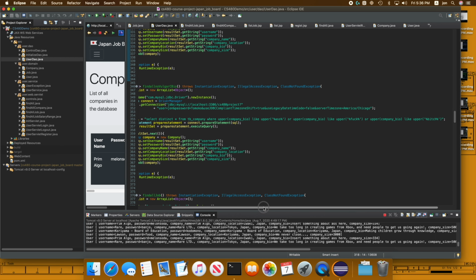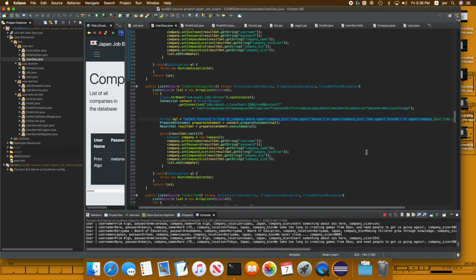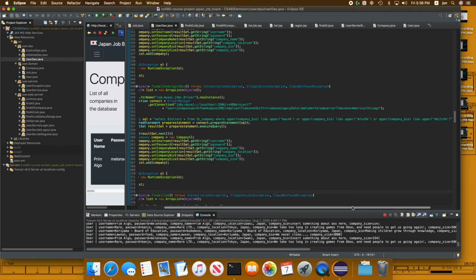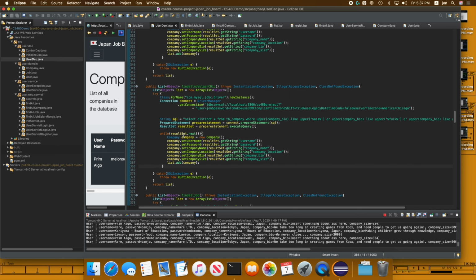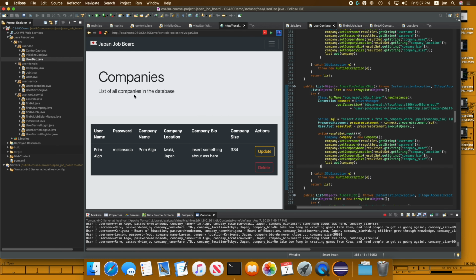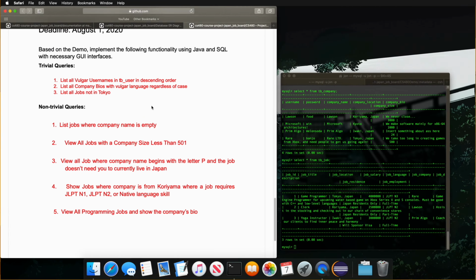So here is the SQL statement for it. We can see that it's testing the ass word, the F word, the B word, and if it's there, then it's going to go ahead and list it onto the table.